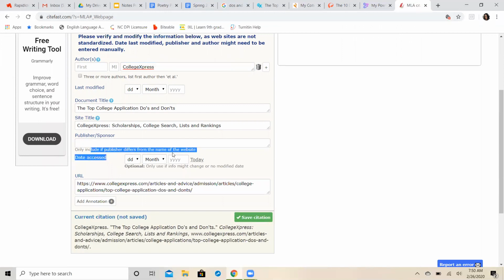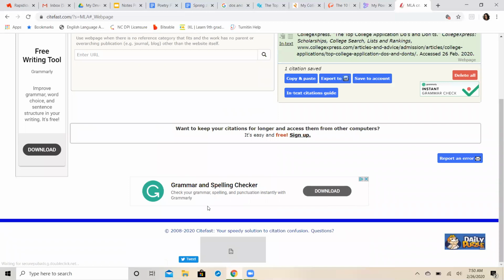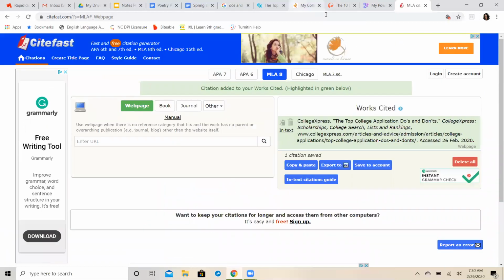Publisher or sponsor, if it differs from the name of the website, it doesn't. Access date, just click today and then hit save citation. So now let's go to my next one.